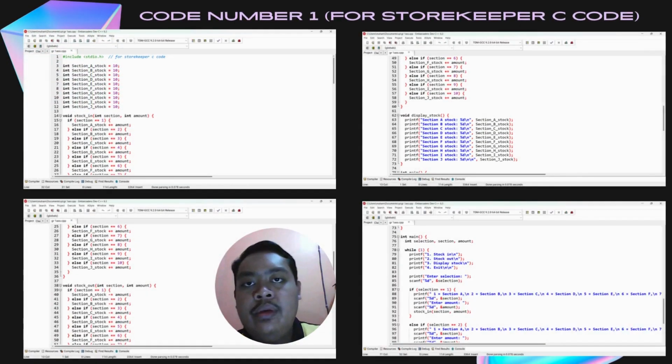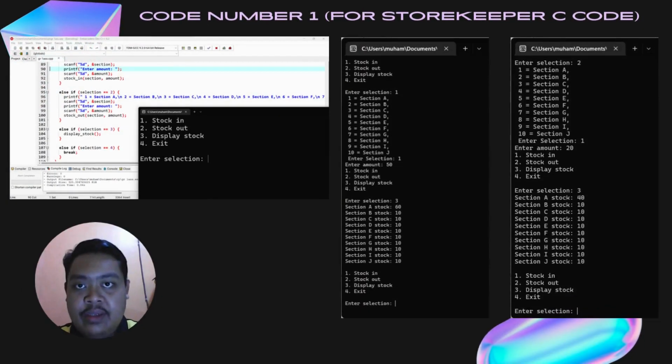I begin my presentation with the code. We have three codes. This is the first, code number 1, for the storekeeper. These are four pictures for the code. Next, this is the second slide for code number 1. This is the final result when we run the code. We get these 1, 2, 3, 4, 5 options. Then we enter the selection number and we get these two pictures. This is the example that we get from our storekeeper C code.